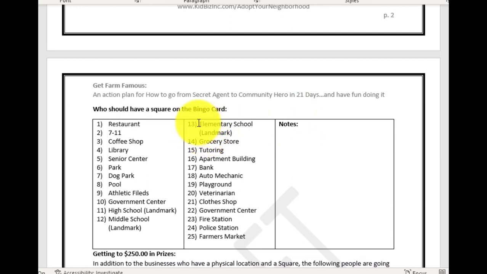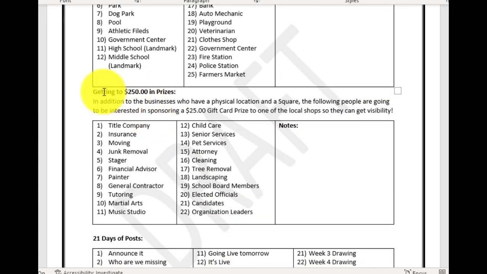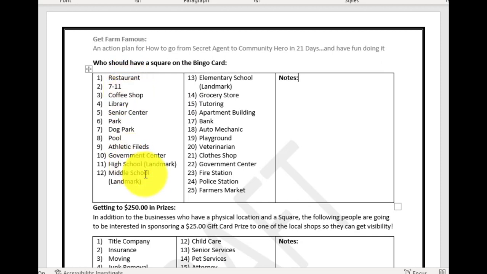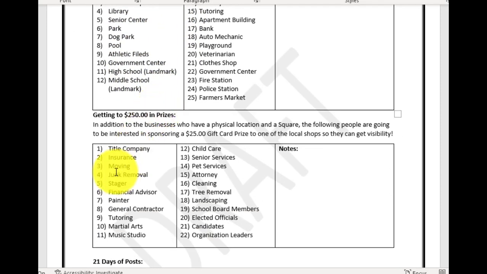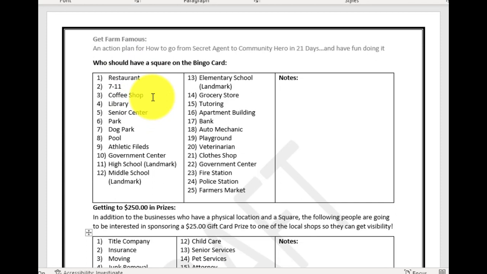Then the next piece of this is who should have a square on the bingo card. So here are 25 ideas. Put your notes in here. Then how could you get to $250 in prizes? Well, really, a lot of these guys could kick in a $25 gift card to their own businesses. Part of what we want to do is engage other businesses and make it easier, frankly, on these local shops so they don't have to produce their own gift card, but they certainly could, right?